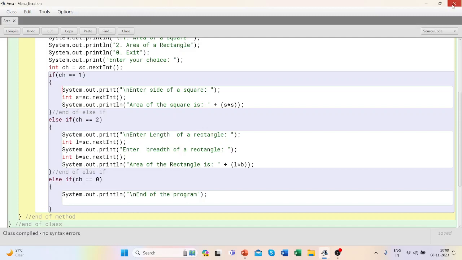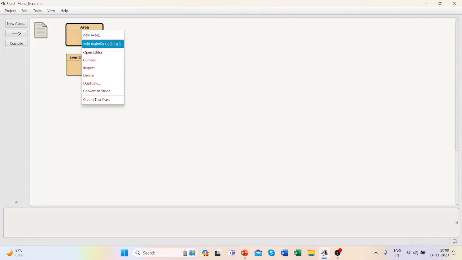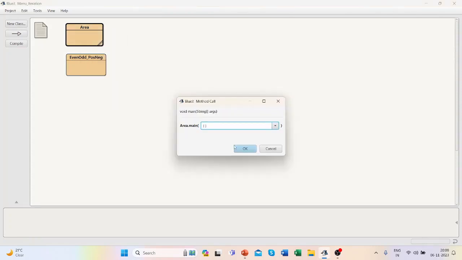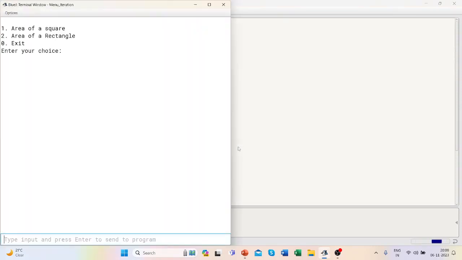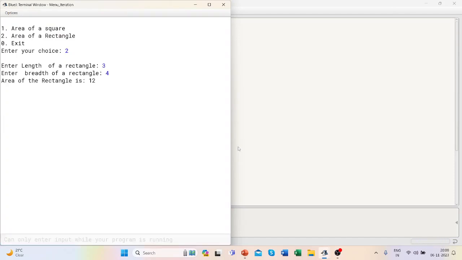How? Let's see. Executing the program, say OK. Area of square, we've seen the first option, so we will see the second option. Enter length, 3, enter breadth, 4, 3 4s are 12, area of rectangle, and the program has stopped.